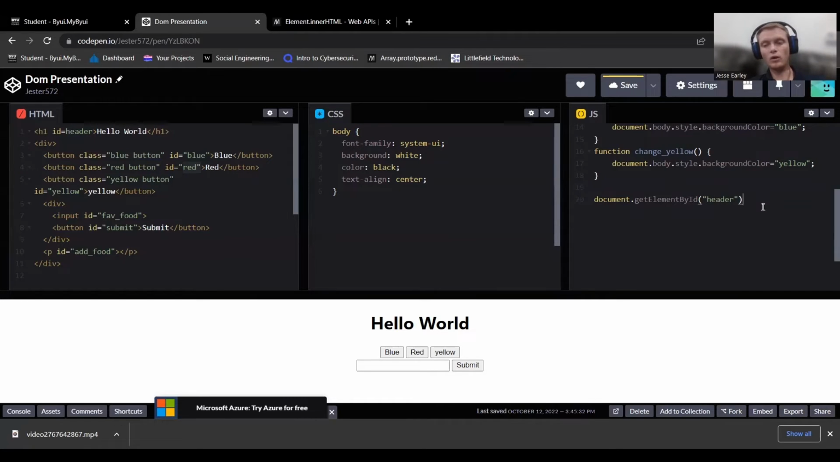Now what I can do if I wanted to is I can do dot innerHTML equals goodbye world. As you can see here, goodbye world was changed, or hello world was changed. Even though hello world is in the original HTML, what is showing is goodbye world. So it is changing the inner HTML to goodbye world.